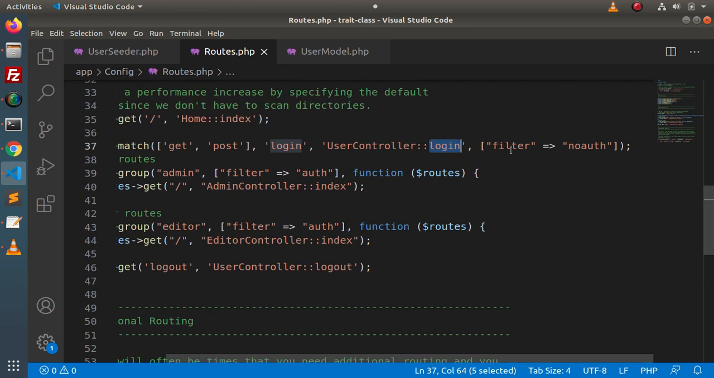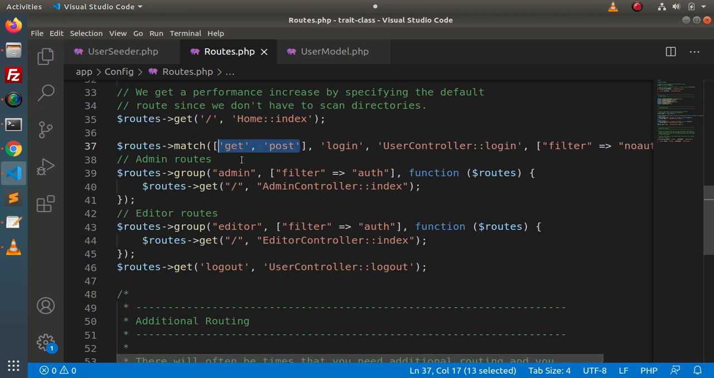And also here we have applied a filter called noauth. So why are we calling two request types for the same method, get and post? Because by using the get request type, we will display a layout, let's say the login form. But after submitting the login form with credentials, we will hit the same method called login, but this time we will proceed with the post request type. Next we have the admin route. Here as we can see, we have admin as a group, and when we type localhost admin, then it will call the admin controller and index method.